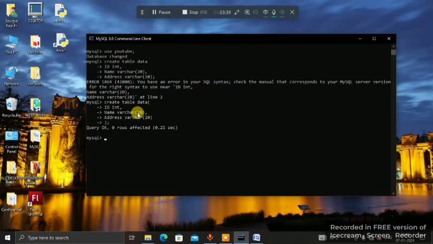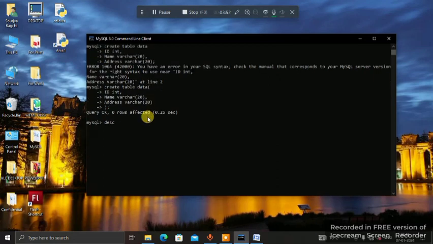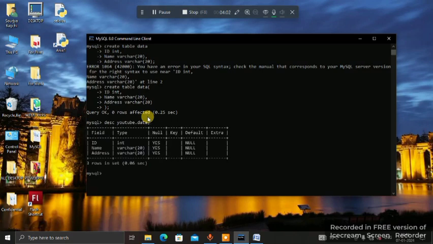Okay, so now the table has been created. Let's see how we can check the table out. DESC space, and you have to give the database name. YouTube is the name of the database, so YouTube dot, and then the table name, which in this case is data, semicolon. You can see the table has been created with the fields and their types, and the null values are all yes with no primary key, all default null, no extras as well, 3 rows in this particular table.